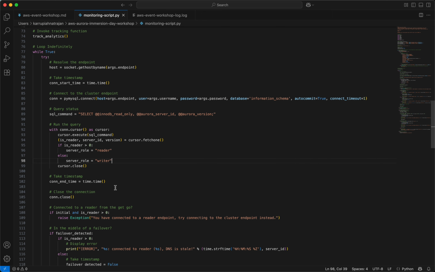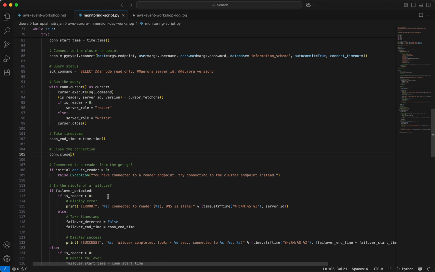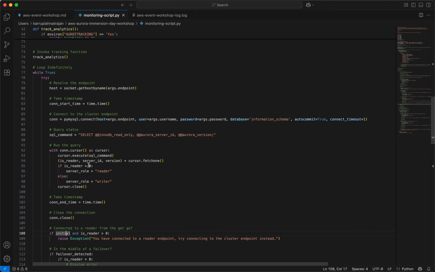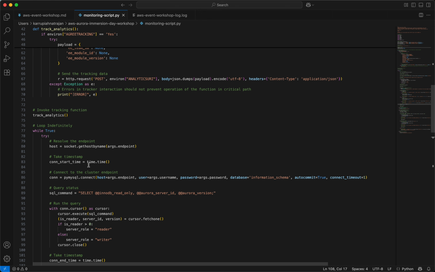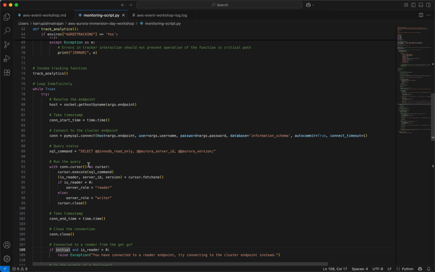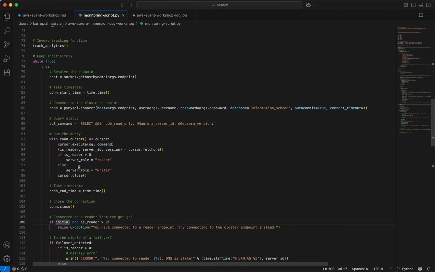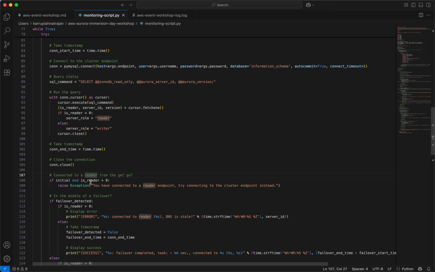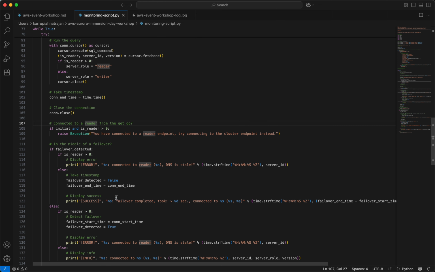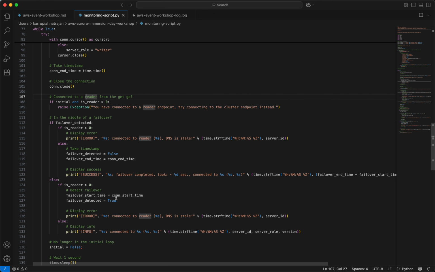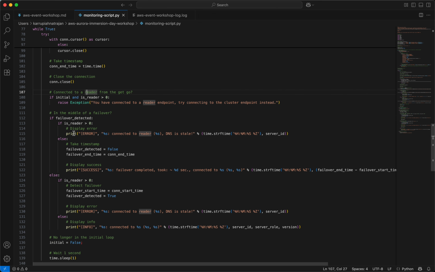And then connection end time, connection close, initial, is it the initial thing? While true, and then initial is true, okay. And as reader, you've connected to reader endpoint, try connecting to the cluster endpoint instead. Cool. So maybe let's try out connecting to the reader endpoint by mistake and see how that goes.